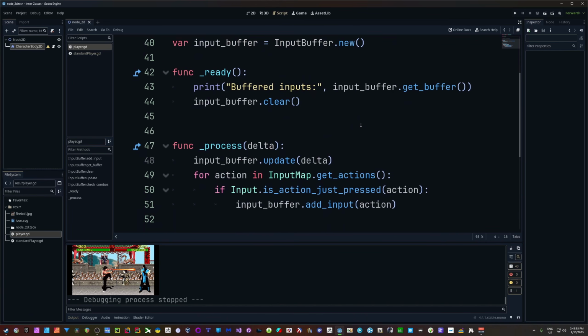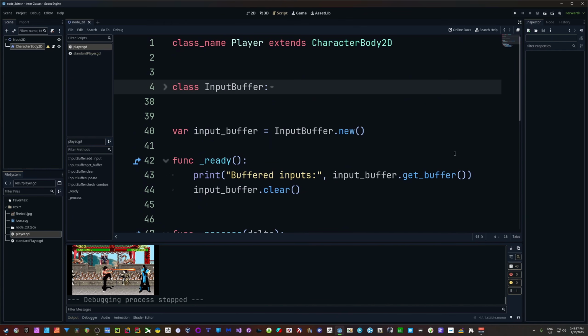All right, so hopefully you learned a bit about inner classes, when to use them, which is when they're only needed in one location, as well as why you would use them, organization.